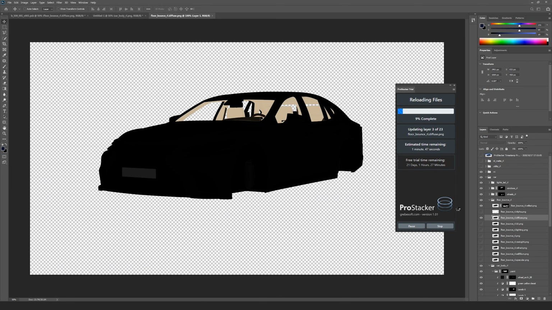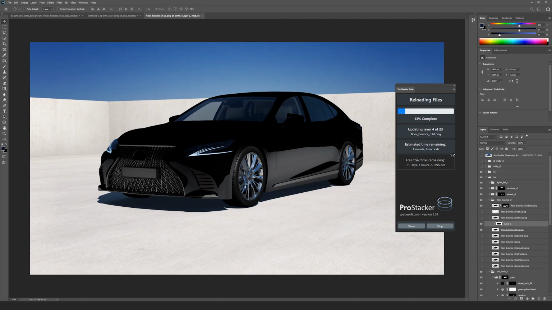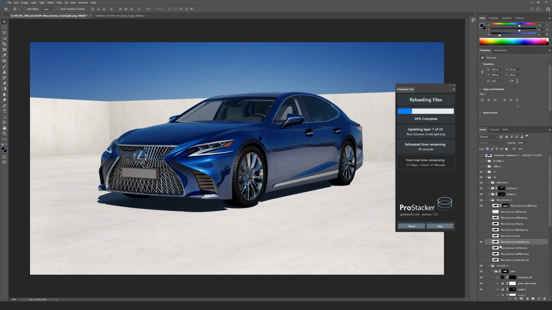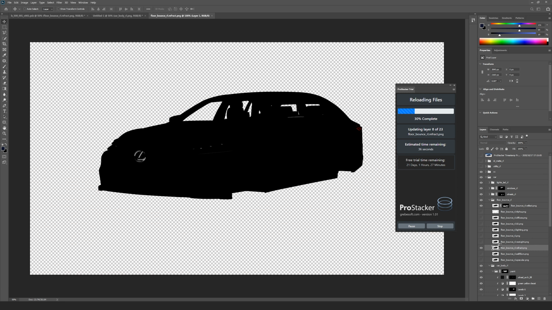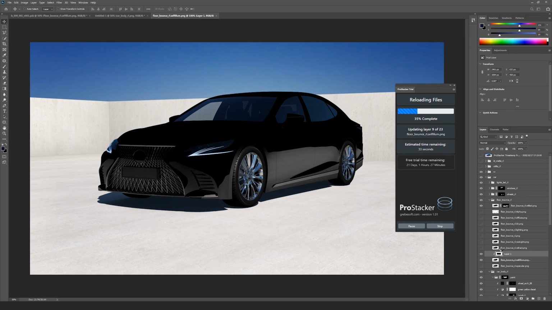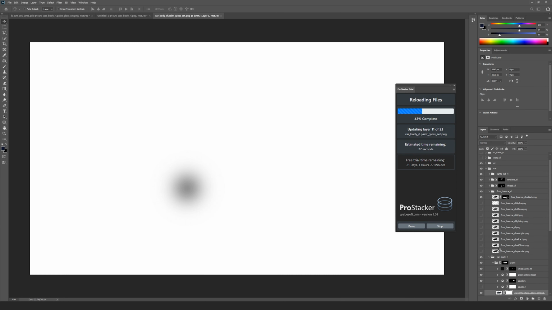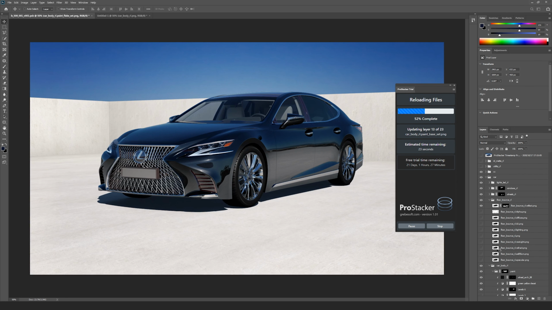And at this point, you can see it's identified the number of layers that need updating, and it's going through each one, just sort of somewhat manually replacing the footage. It's going to be checking the opacity and the blending mode of the original layer, loading the new one in, and then replacing the old one with the new one.